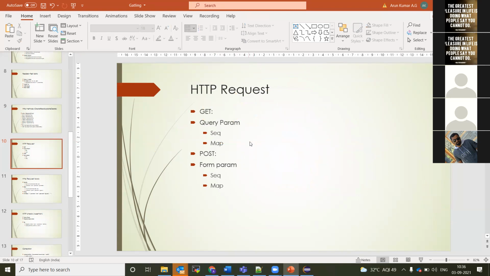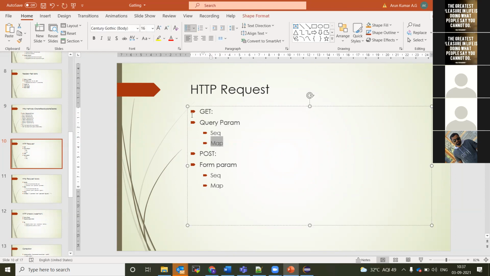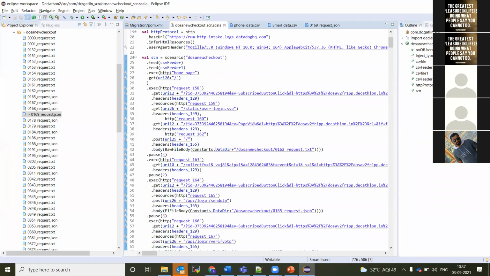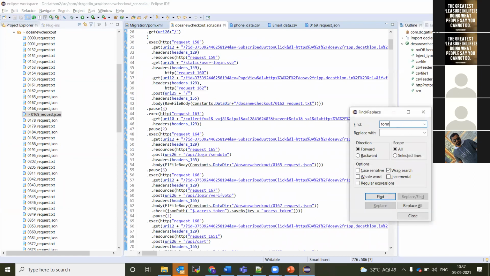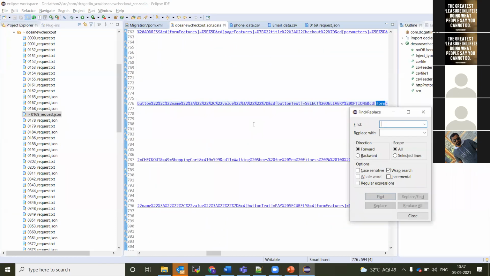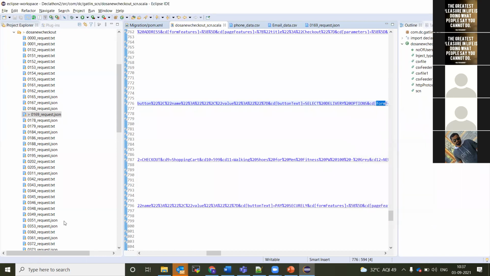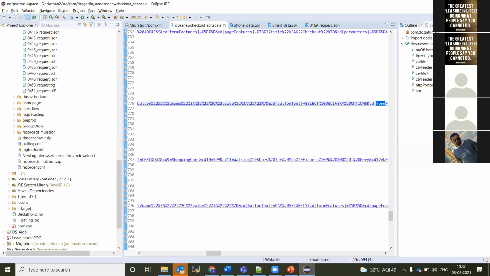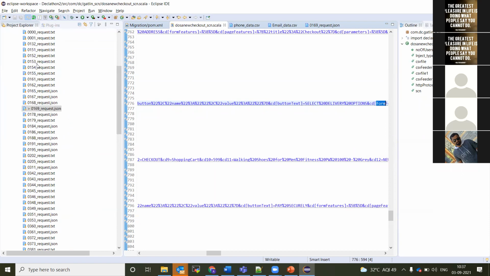Okay. So these are HTTP methods. For an HTTP request, we have the get method and the post method. For sending the data for the get method, we have two formats: one is the sequential format or the map format. I am not sure whether I have an example for that. Let me check. I don't have an example for that. Give me a second.